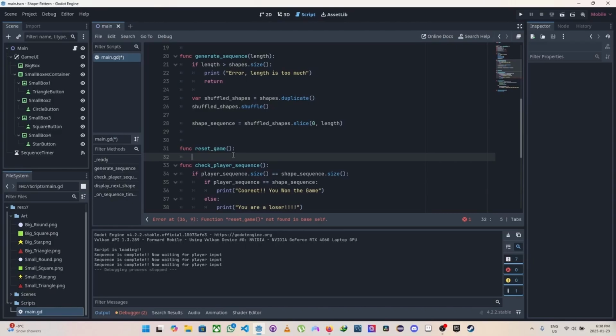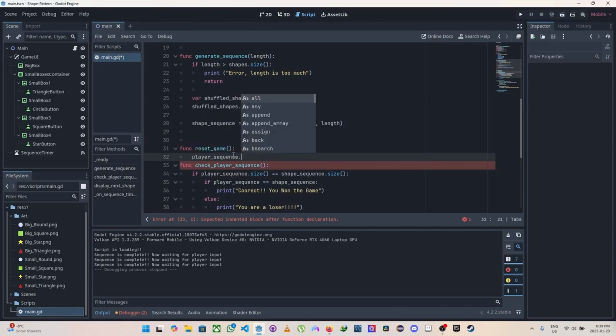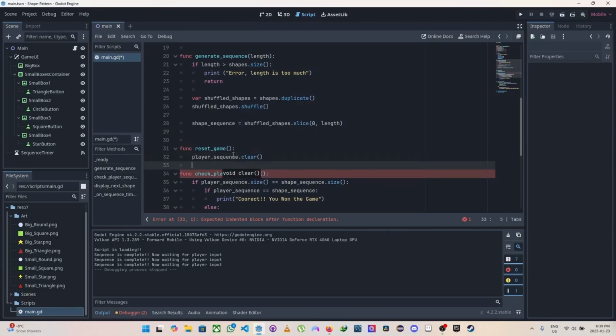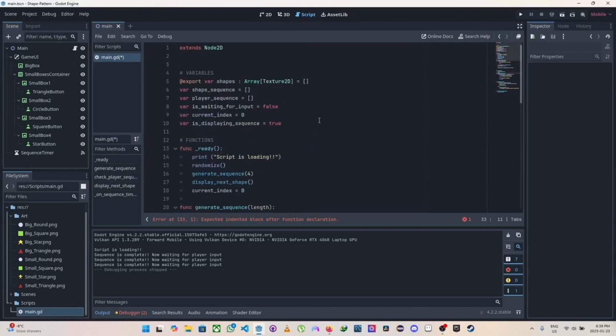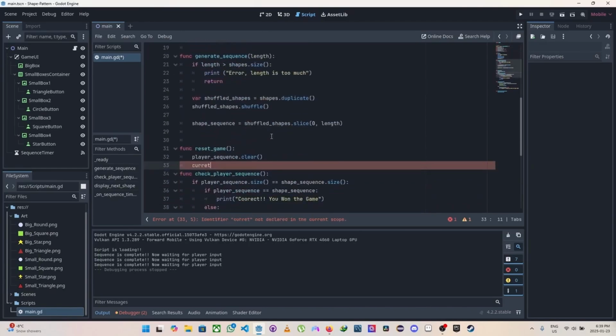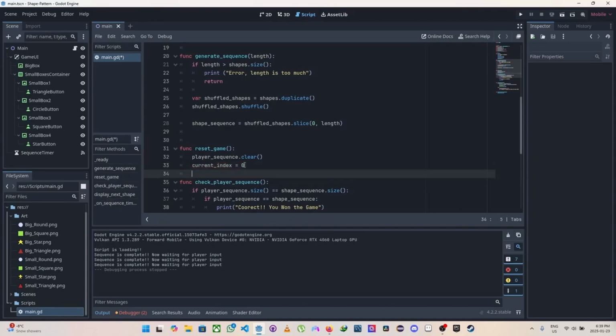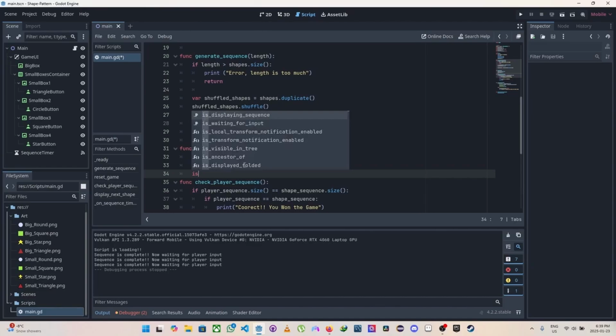Alright, so what this function will do is reset the game. Resetting the game just means putting everything back to 0. So the player sequence should be cleared. Let's use clear. The current index is 0, so it should go back to 0. And its waiting should go back to false.